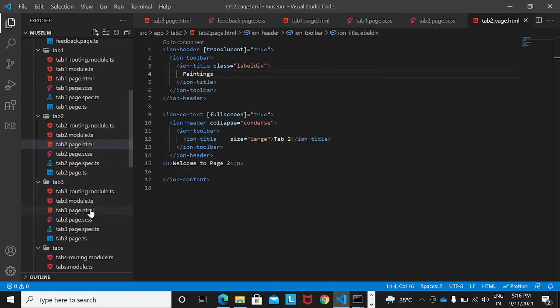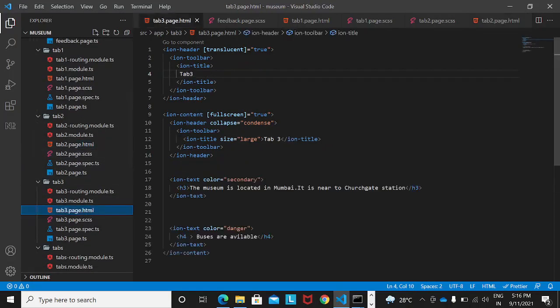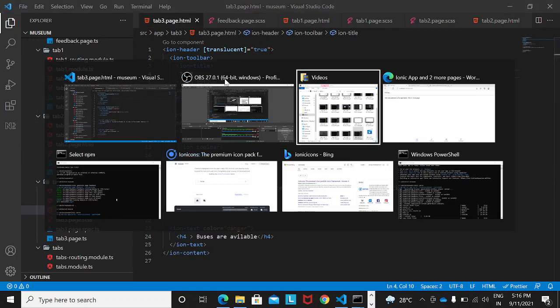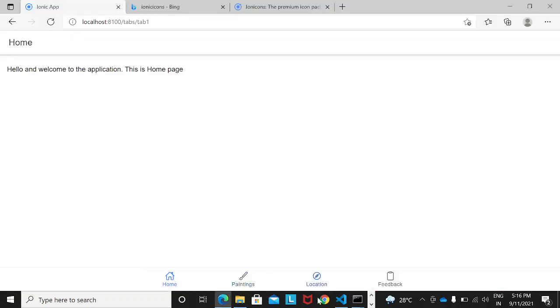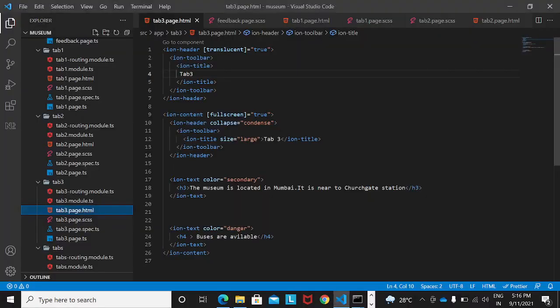Similarly, I will go to tab 3. In tab 3, the name is given as Tab 3. So let us see, do we have tab 3 over here? The title is given as Tab 3, so we'll change this title to Locations. I will go back to my file, change this to Locations, and I will save it.